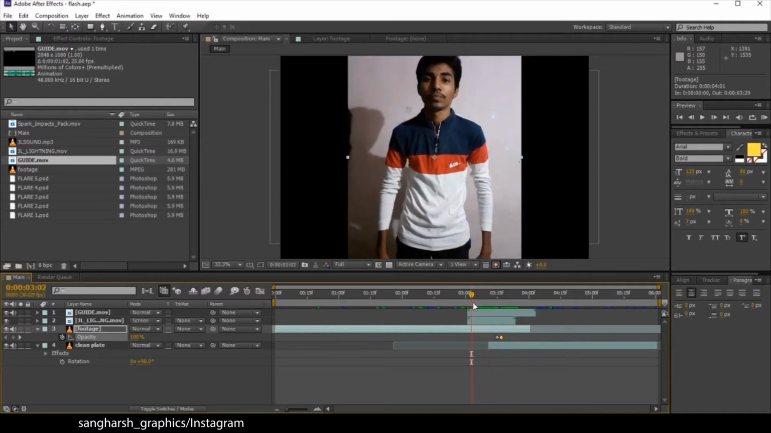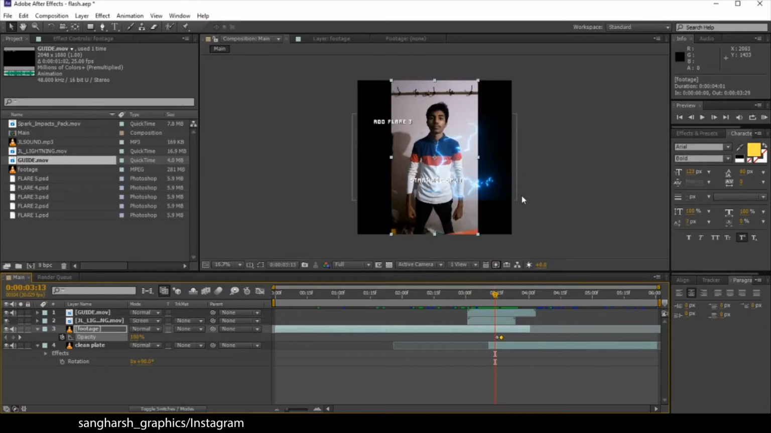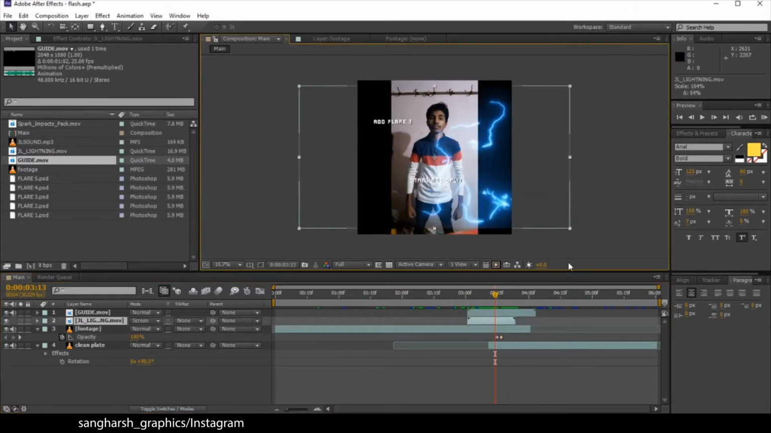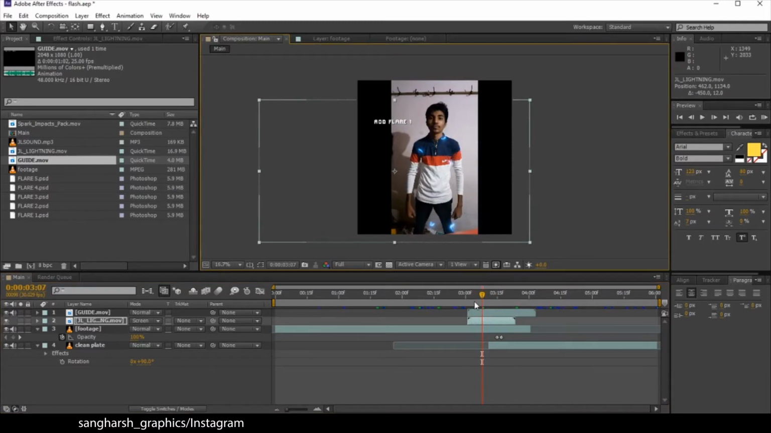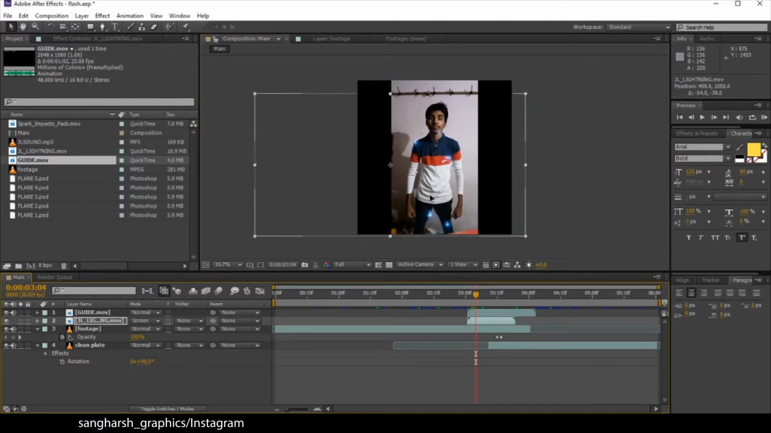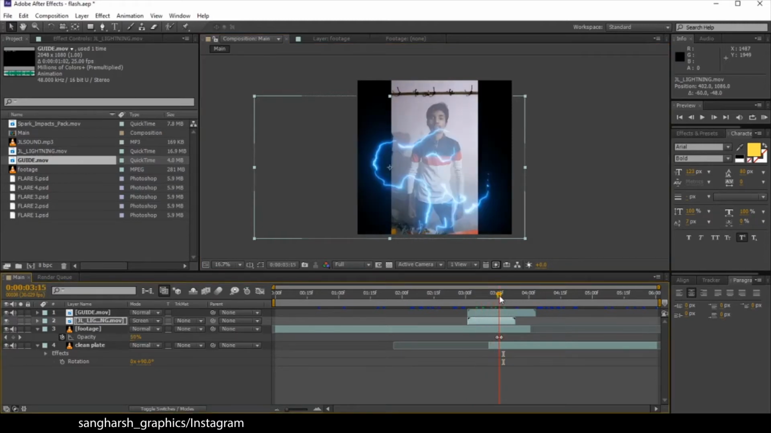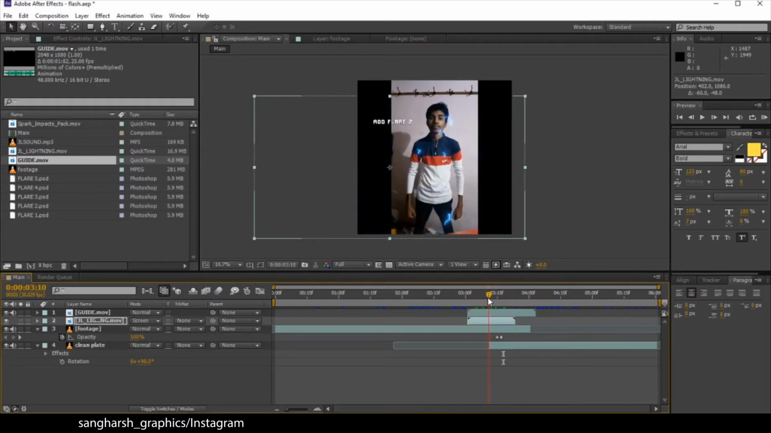So what we are going to do next, let's adjust our lightning first. I am going to scale it up a little bit more like this. As you can see, this lightning is for a full body character and my legs are cut down here, so I'm not going to worry about it for now. So just adjust the position of lightning like this. Try to match every position like this. Yeah, this position is matching quite fine for me.